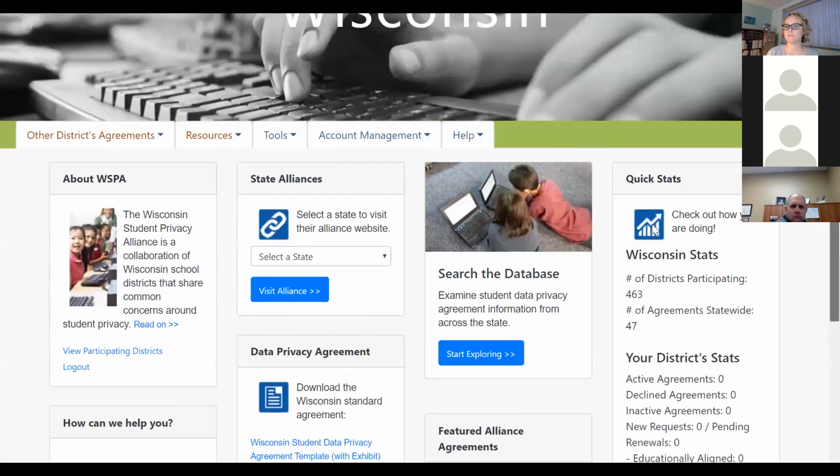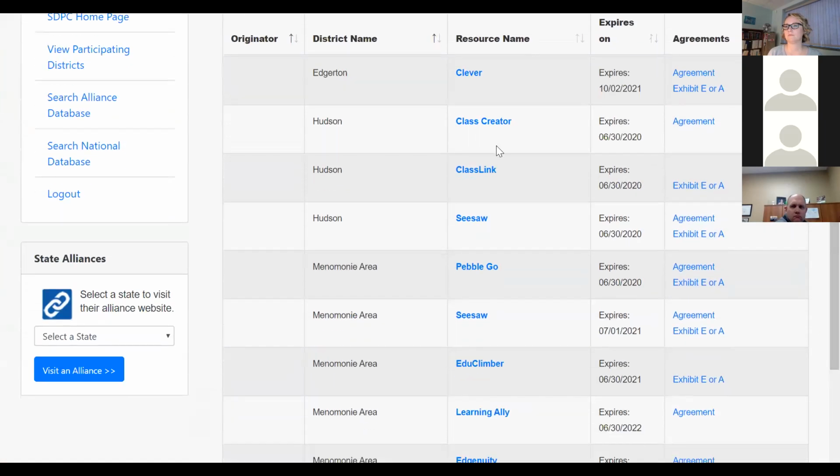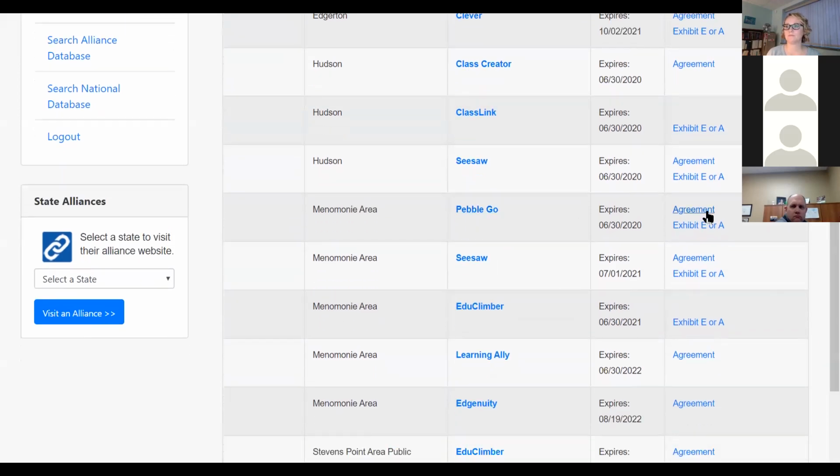So let me just show you some of the agreements that are out there. So I'm going to go to these other district agreements. And we are going to view the ones that we already have in our state. So if you look here, you can see Hudson has Class Creator. They have an agreement. They do not have an Exhibit E. So with Class Creator, you would need to go through the whole contract process with them, but you could use the template that we have. Whereas on the other hand, if you look at Pebble Go, they've signed the agreement and Exhibit E. So if you want to have an agreement with Pebble Go, you simply need to pull up Menominee's Exhibit E, say you've already signed this, and you're done.